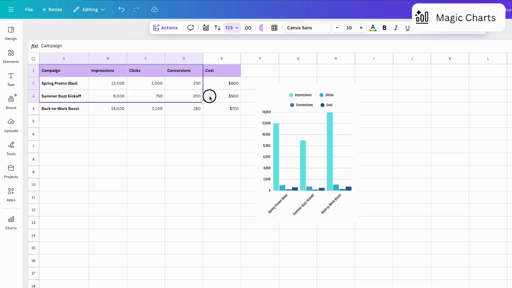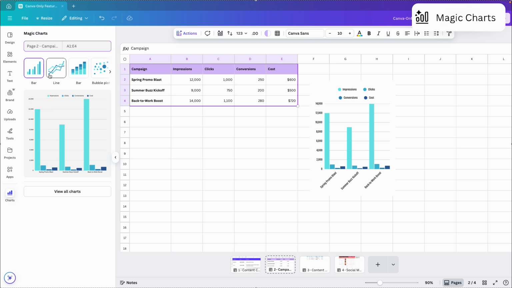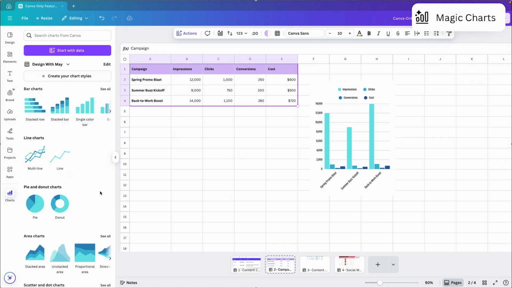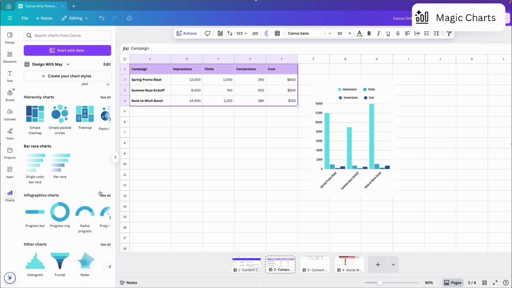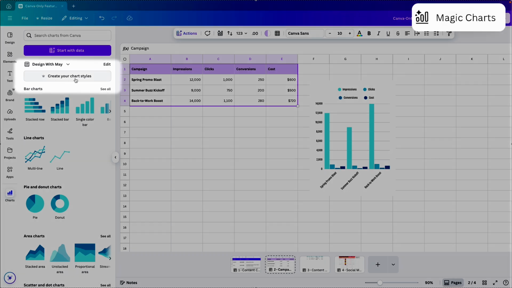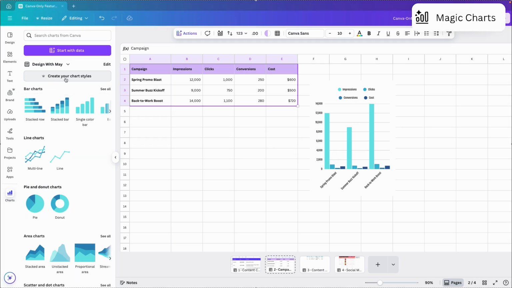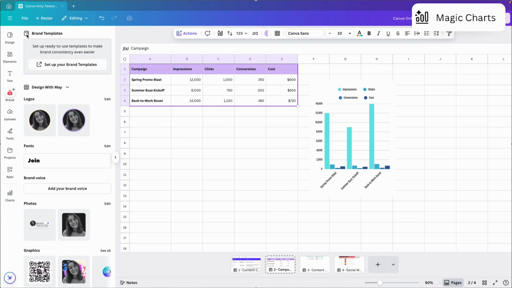Let's select the table again, go to Magic Charts, and this time, instead of using the default chart, I will click on View All Charts. Here, you will see tons of different chart styles and visual layouts to choose from. You can also create your own chart styles by picking brand colors that match your identity. Then your charts will automatically use your brand's colors. This information will be saved inside your brand kit.